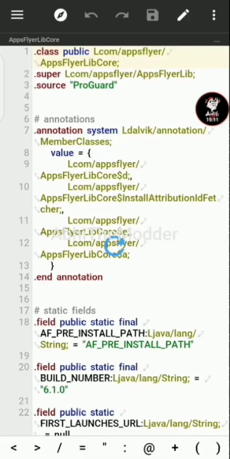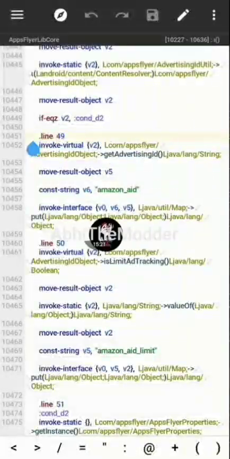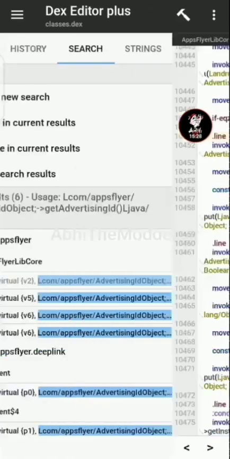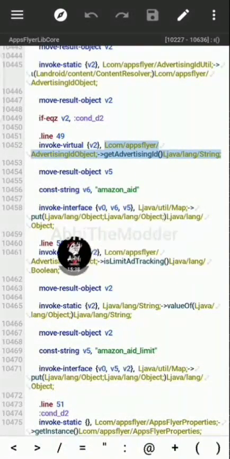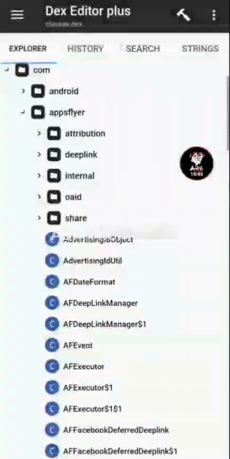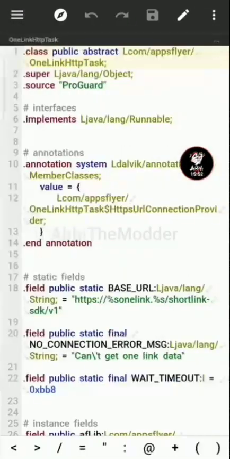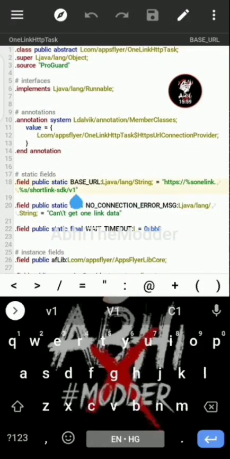So many uses. Advertising ID. See, you can see it's taking the advertising ID of advertisers. Amazon's advertising ID. Here also limited tracking is enabled, so we have enabled it. If it is not disabled, then no problem. Here ad tracking is already enabled, limiting of ad tracking. So everything related to Appsflyer is done.